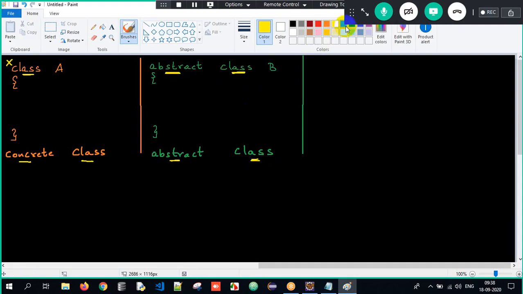Similarly, we have the concept of a concrete method as well. Imagine this is a method, open curly braces, close, and I provide the implementation over here.